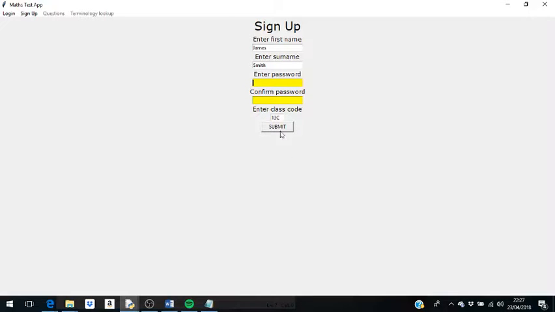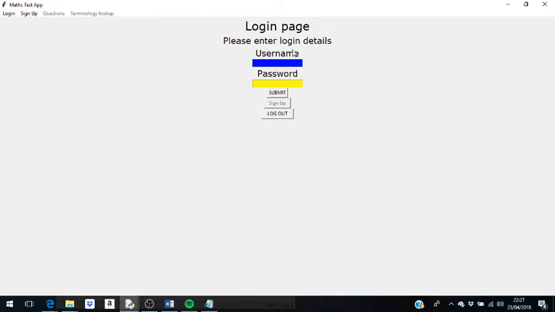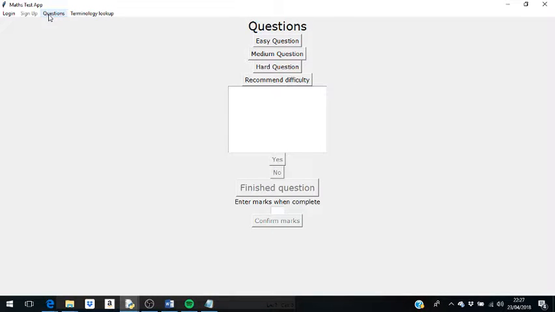I'm going to move on to 3.1, so I'm just going to log in. At 3.1, finish question button pressed before question opened. As you can see, the button is disabled, so it cannot function without a question being opened.